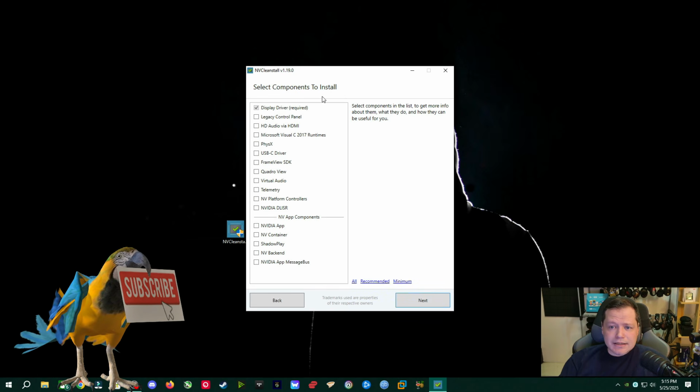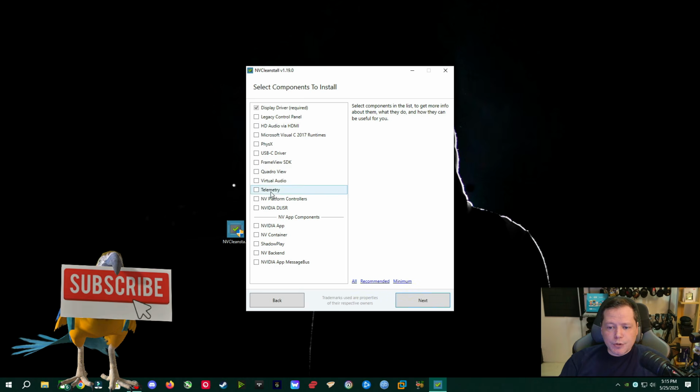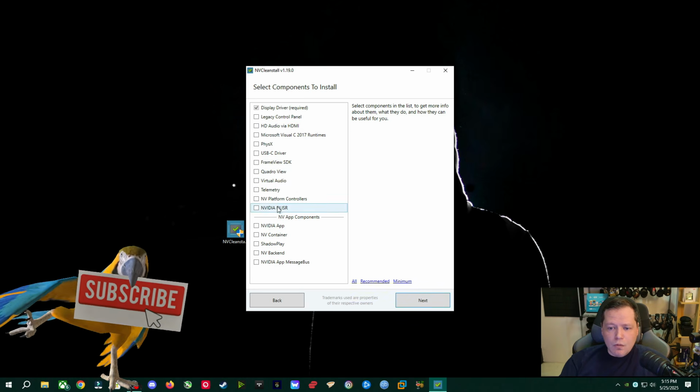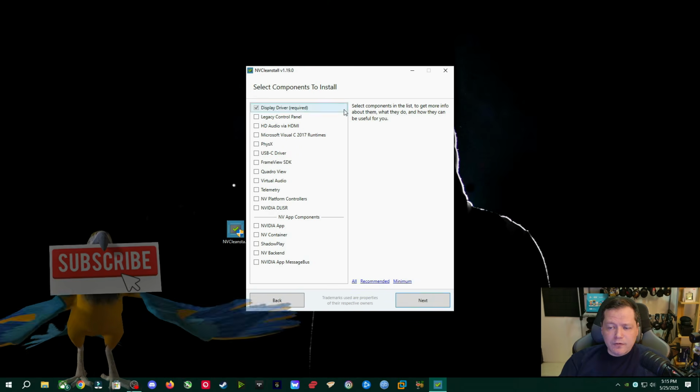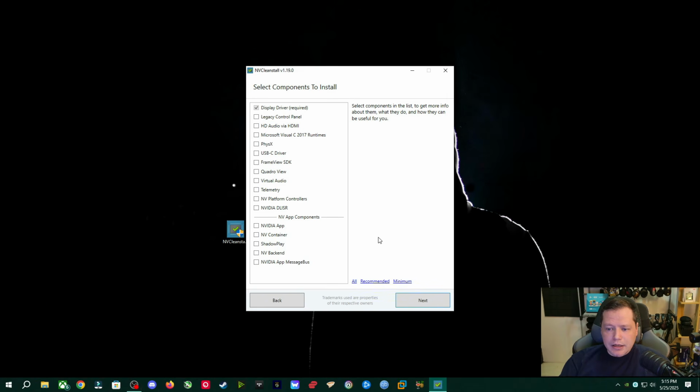Now here it says select components to install. This is where you can pick and choose exactly what you want and what you don't want. And there'll be some information on the right as to what to pick. If you don't know anything, you can click recommended. Now the minimum is just going to be the display driver. That's not typically recommended for gaming rigs. Recommended will be the legacy control panel, which is what we have right here. That's just the control panel, it's not the NVIDIA app.